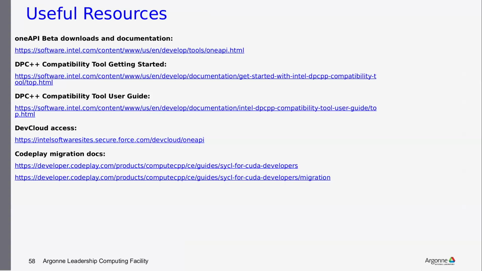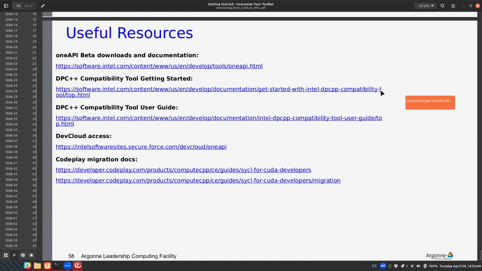And this is my last slide. It just provides you some guidance on how to use the tool, what the available resources are, and documentation links. Thank you for your time.